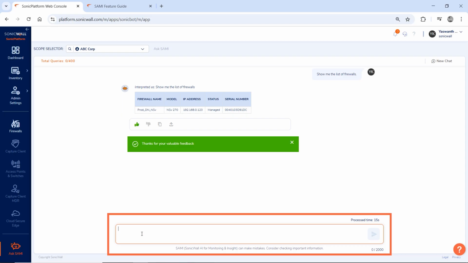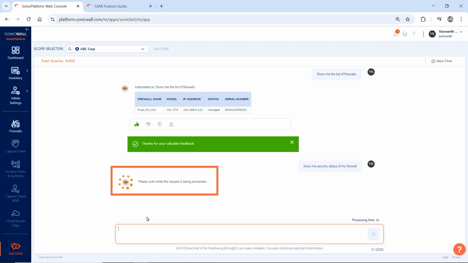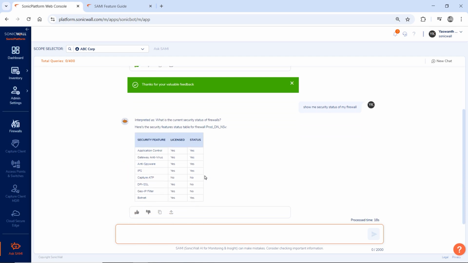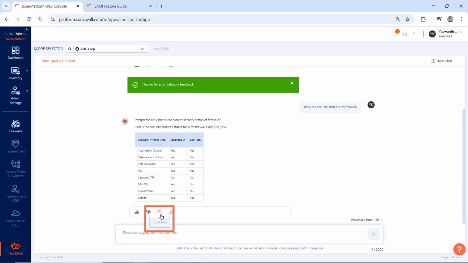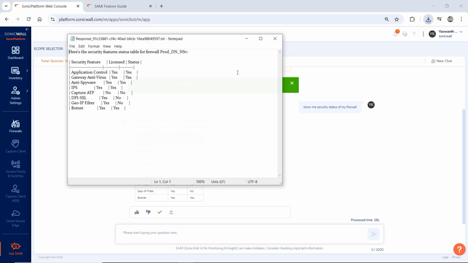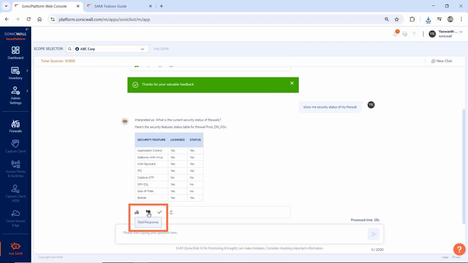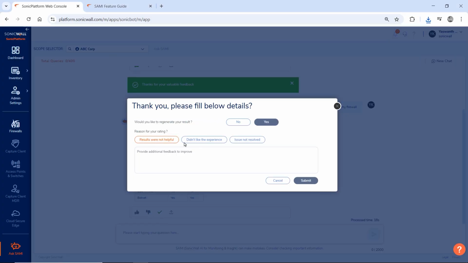We'll type a query asking Sammy about the security status of our firewall, and Sammy will search NSM for the answer. After a few seconds, Sammy returns a response showing the status, along with which services are licensed and which are enabled or disabled. You can copy the response to the clipboard and export it in text format. If you rate a response negatively, you can enter feedback about why you didn't like the results. You can also regenerate the query.